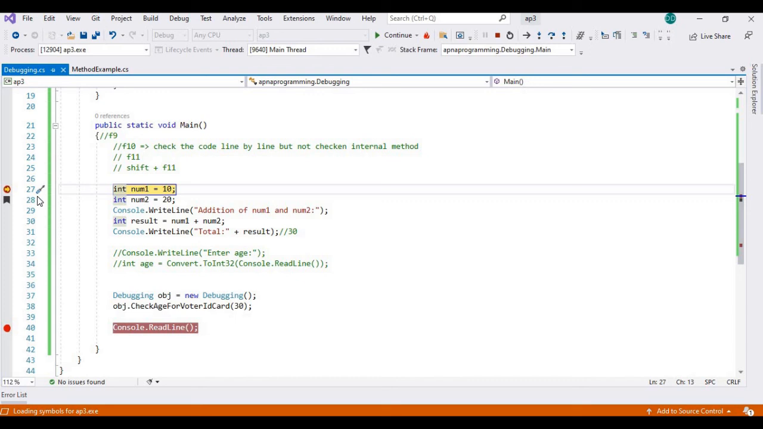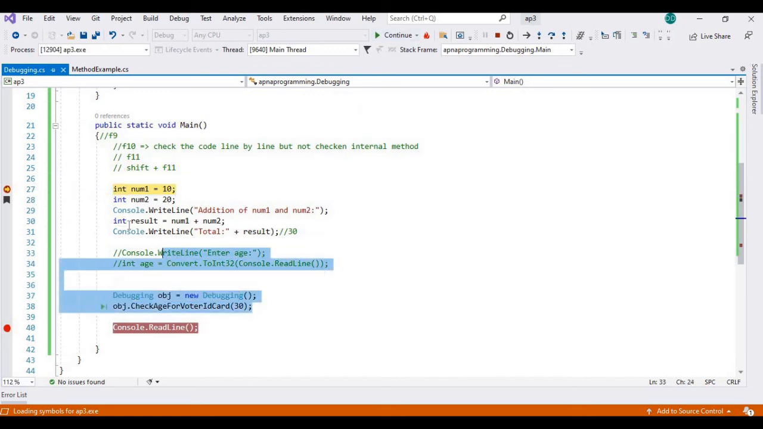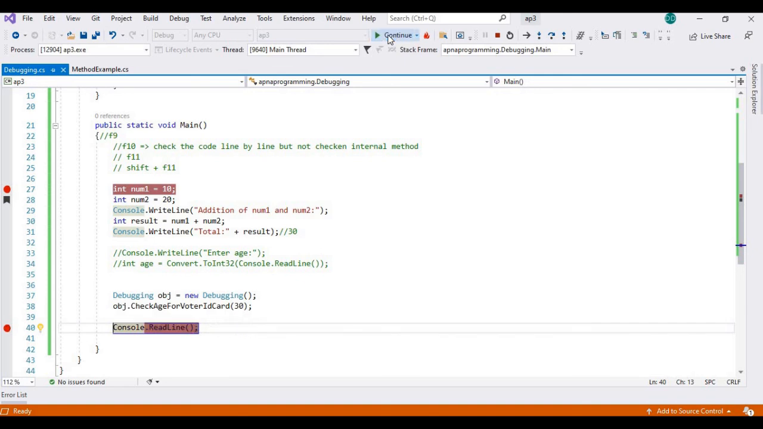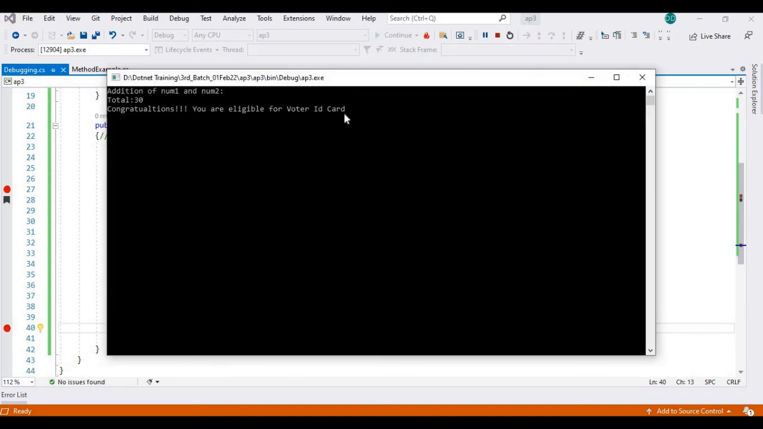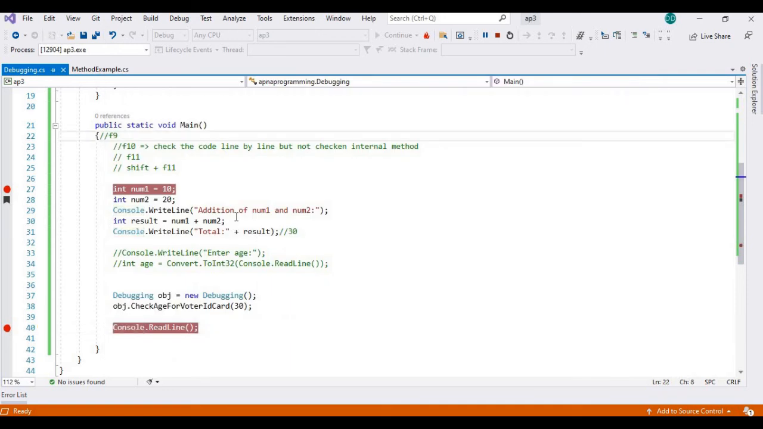Here you can see line number 27 is coming. I don't want to check each and everything. I want to see line number 40. How can we do that? We can do it by clicking the continue button. When you click on continue, it will go here and come out, and you can see the output. So these are the steps for debugging, and I have discussed all those things.